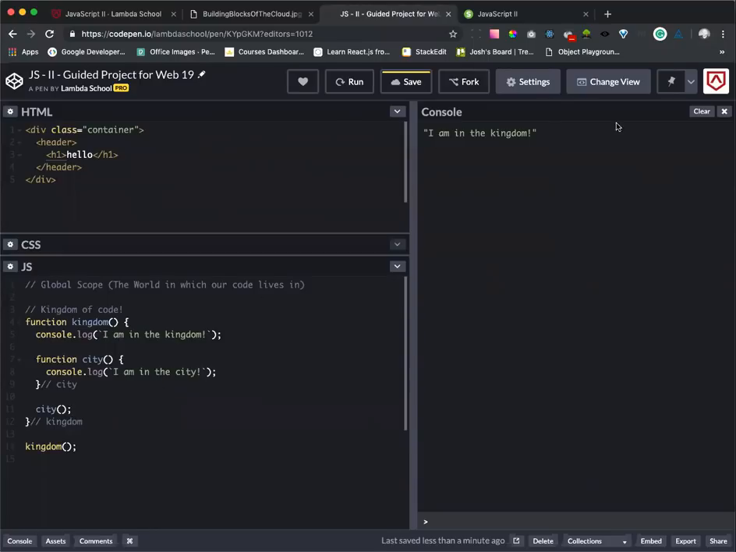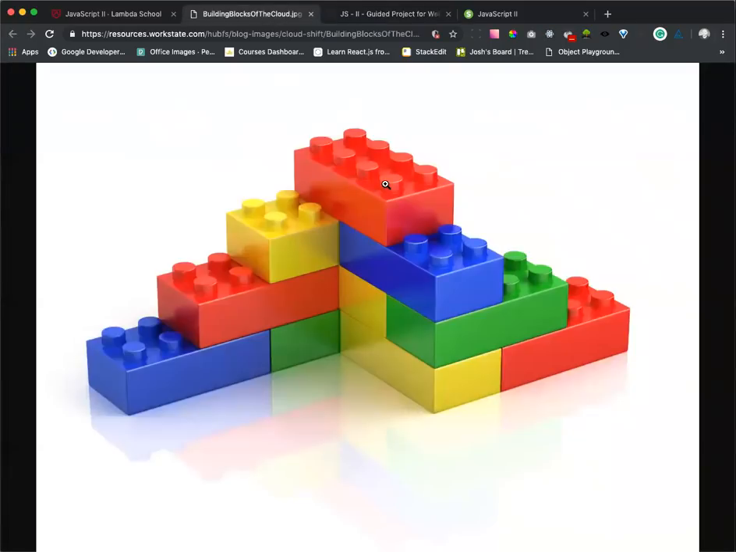All right, let's see if this works. Save and run. There it is. Kingdom works. I am in the city works. And now we've got two Legos. We've got a red Lego, which is kingdom. We've got a blue Lego, which is our city.